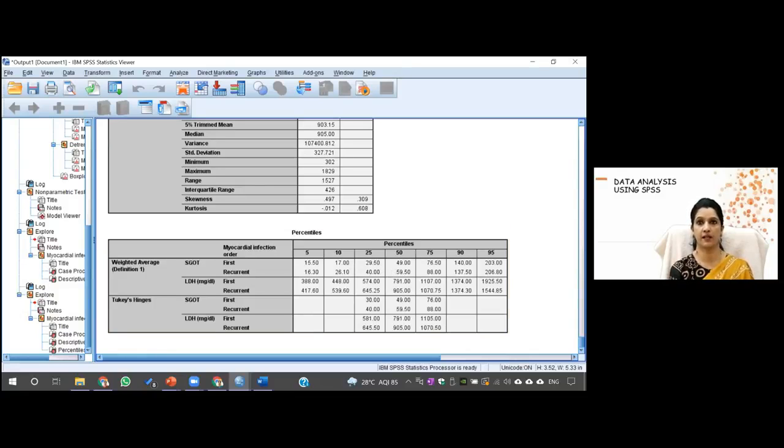So Priyanka is writing, if LDH is normally distributed and SGOT is not, then also median to be calculated for both. No, if LDH is normally distributed, but in this case, you will see that the distribution is different across two groups.